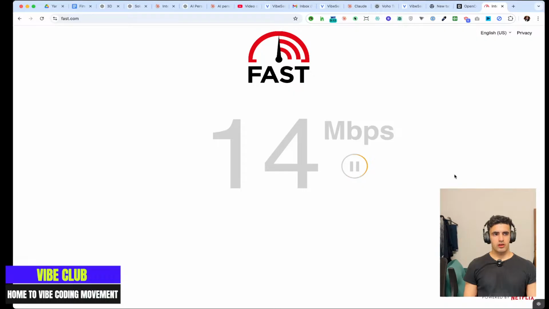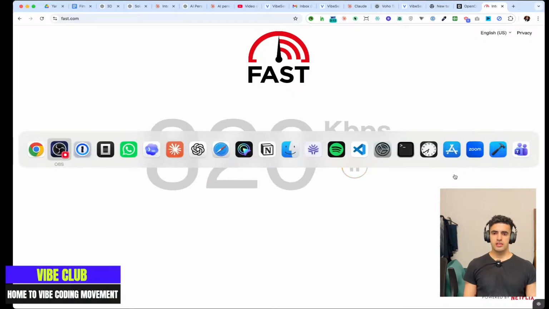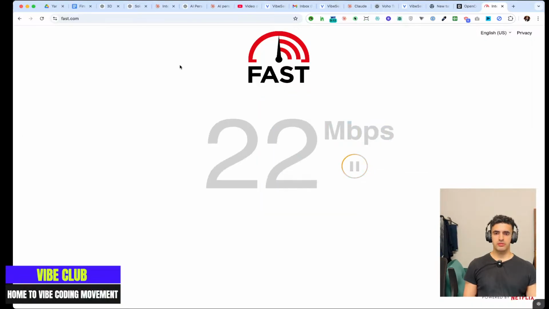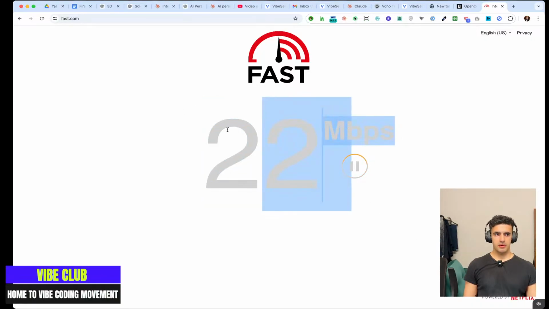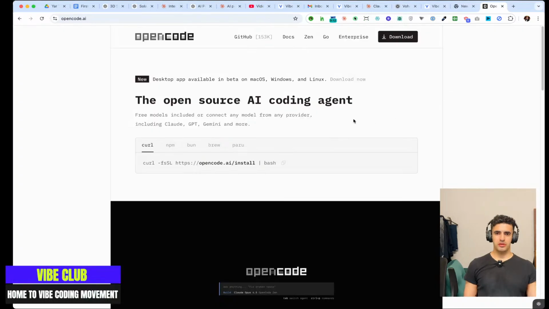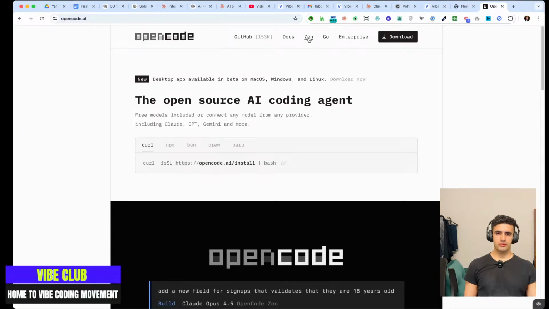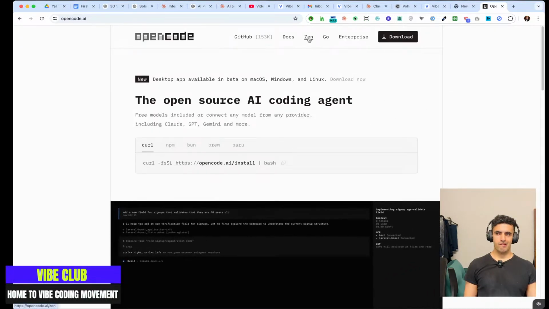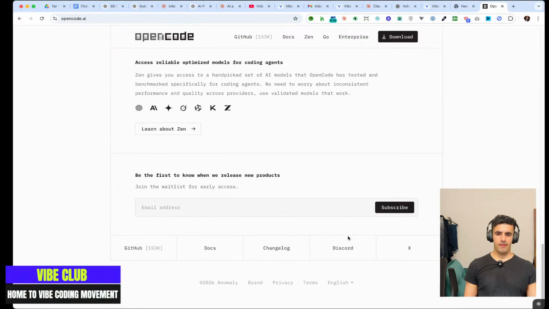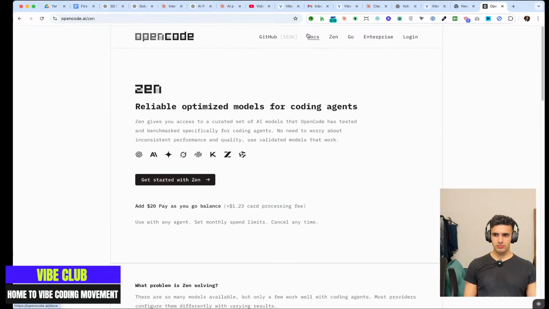Okay, so right now the internet is much better. We're also going to get it significantly better than last time. I'll be honest, this is already working much better. You don't know what it was. But yeah, let's go to OpenCode because how do I log in? It's Zen.